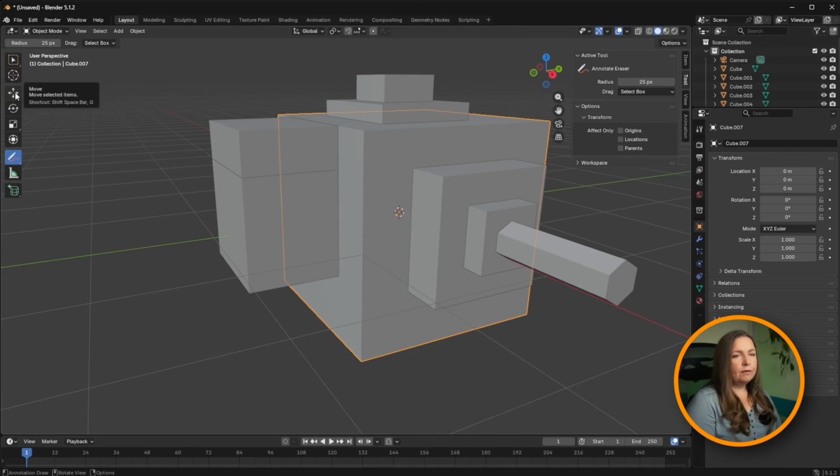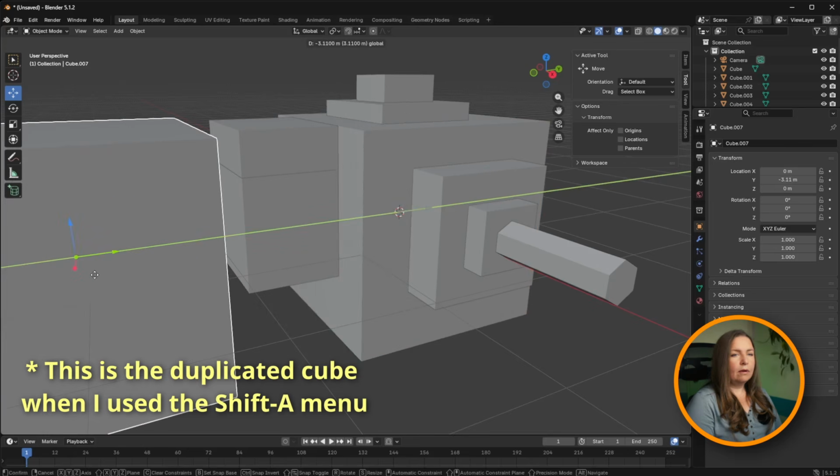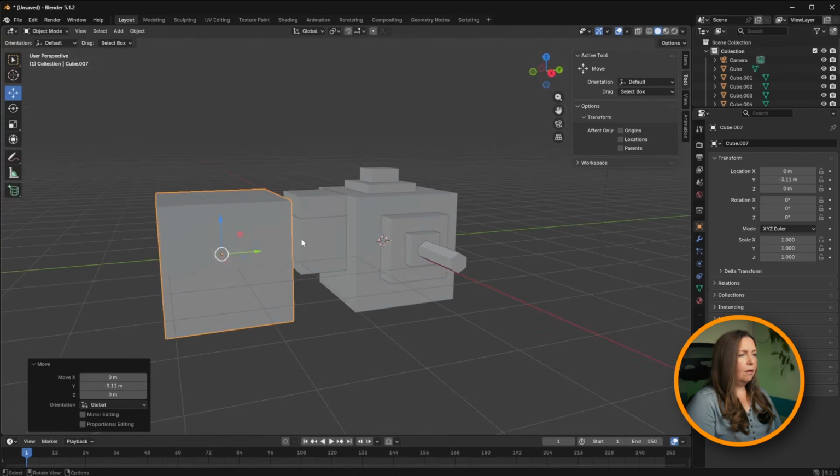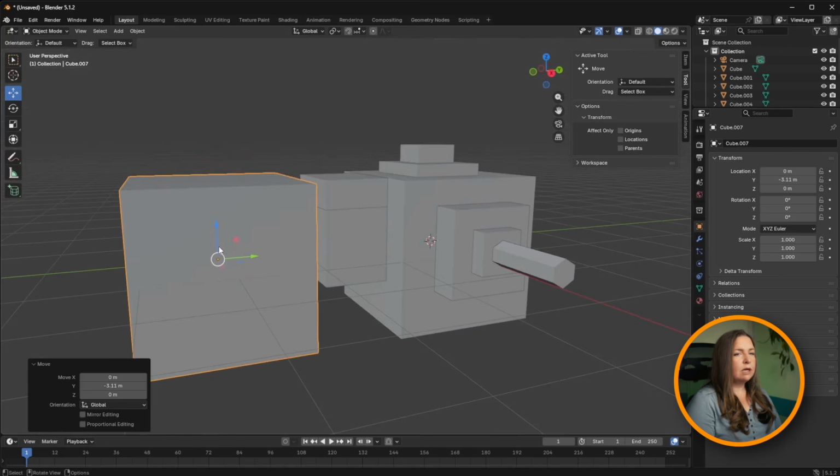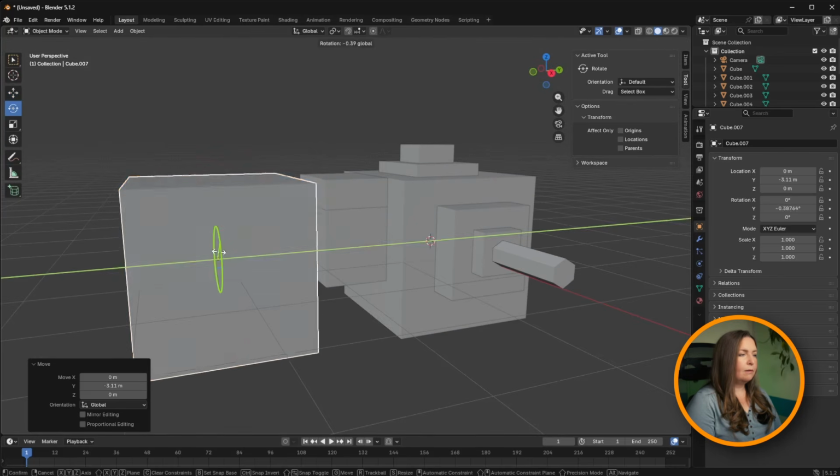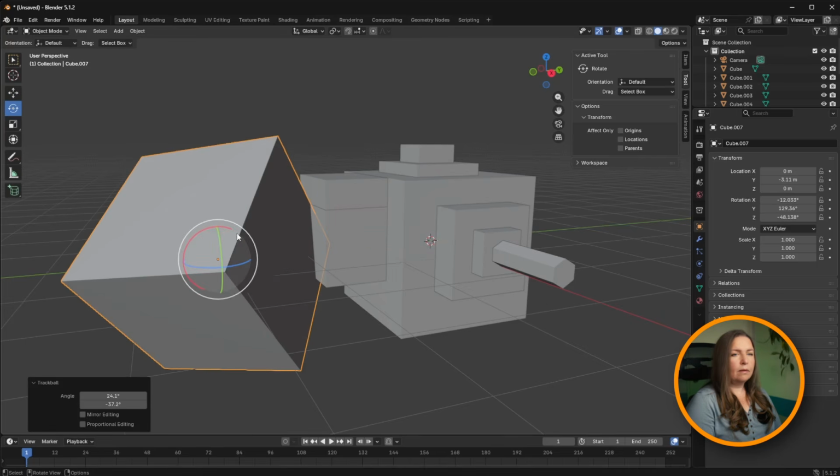The first button of this group is the Move tool. This will display the 3 axes at the origin point of the selected object. You can drag them to move the object. The next tool is the Rotate tool. This will display circles to rotate the object. And then we have the Scale tool, which can change the size of the object by dragging these small cubes.